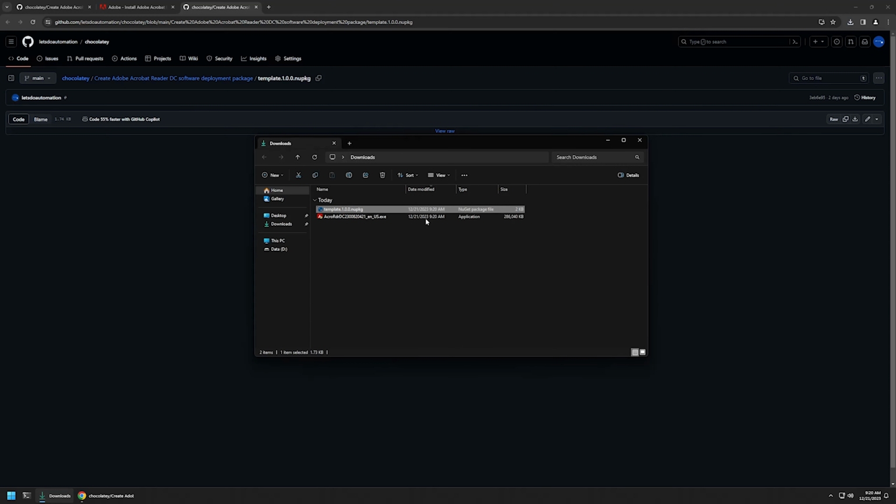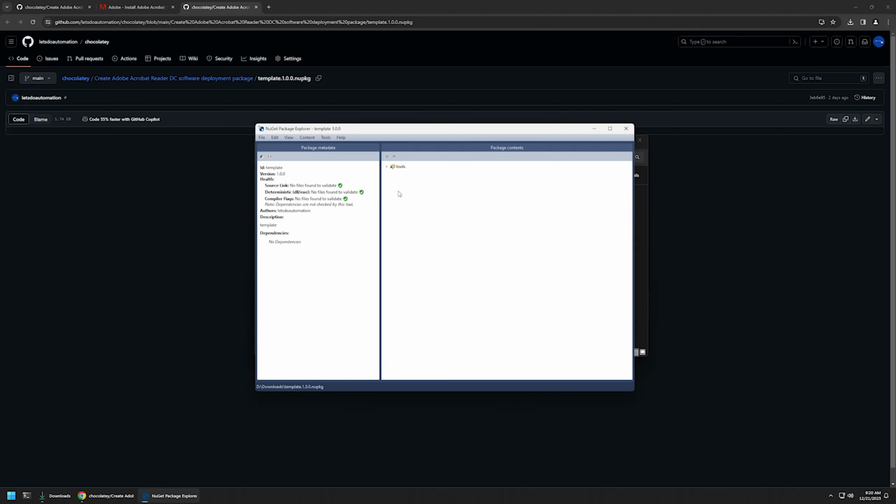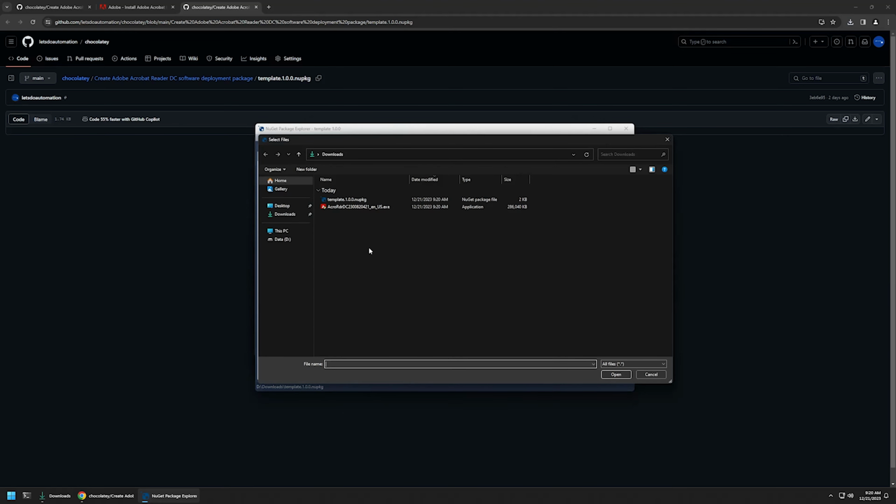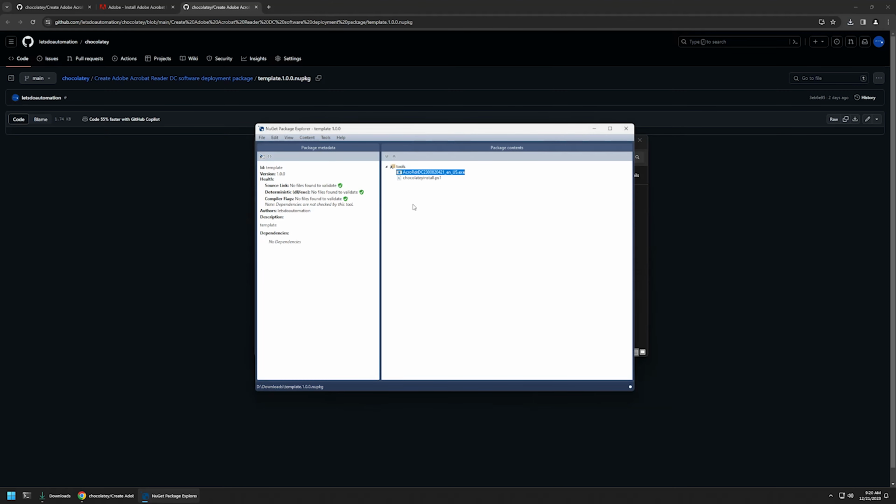I will double click on the template. It opens up with NuGet Package Explorer. And because I will be packaging the Adobe Reader executable installation file inside of my Chocolatey package, I will right click on Tools. Then I will click on Add Existing File. And I will select the executable from my Downloads folder. And as you can see, the Adobe Reader executable installation file appeared in my package right here.